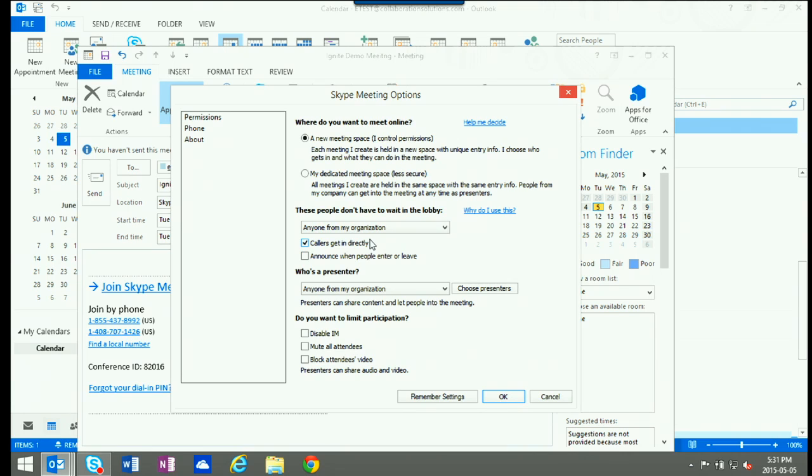If calls come in across the PSTN, they come directly in or have to wait in the lobby, and you'll see their DID number while they're waiting. You can use announce when people come or go from the meeting. Use that cautiously. If you've got a large meeting, it can be kind of invasive when people are joining and leaving. And then there's who's a presenter. Similar type of functionality: only me or people that I choose, so only certain people from my organization, similar to only people that I invite to the meeting, or anybody, no restrictions.